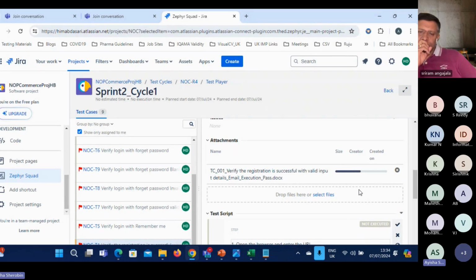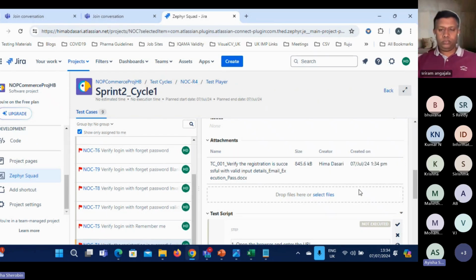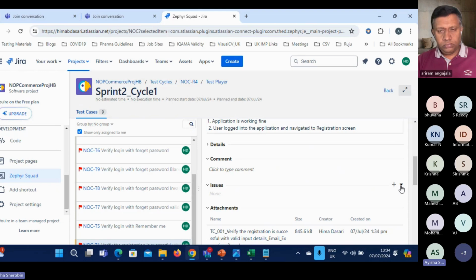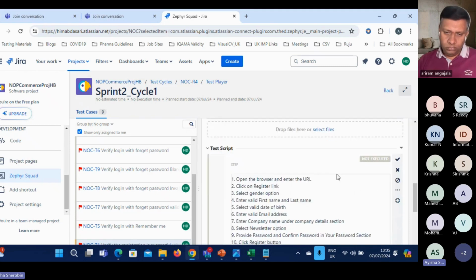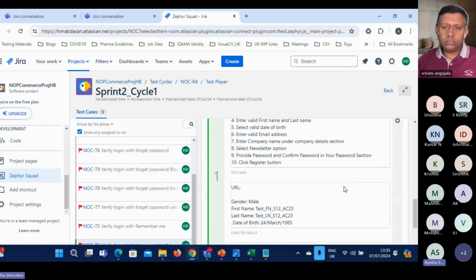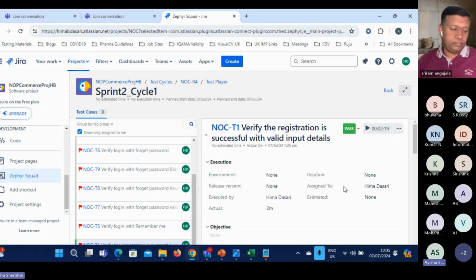Suppose this test is not passed. Consider there should be some failures. Then even then I can take the screenshot evidences and attach them. Then I have to create the issues here. See, creation of issues. But now everything passed, so I don't want to create any defect here. So it's a pass status. Now I can click on and execute this test as a pass test. See now the test got passed. So like that, this test is completed with pass.